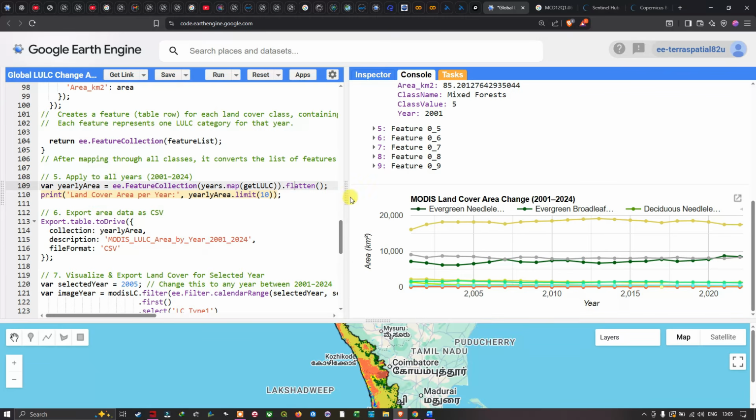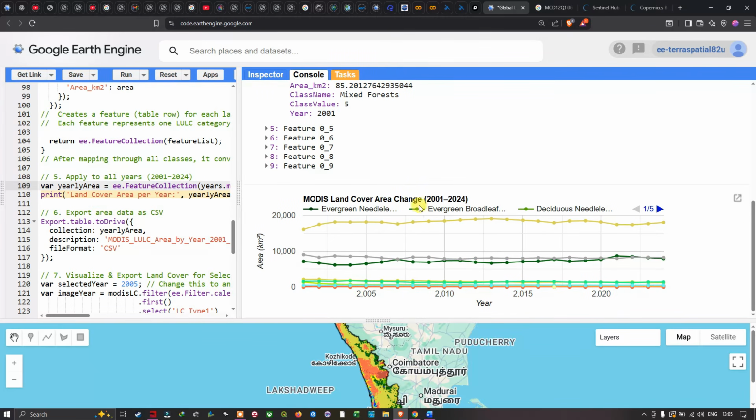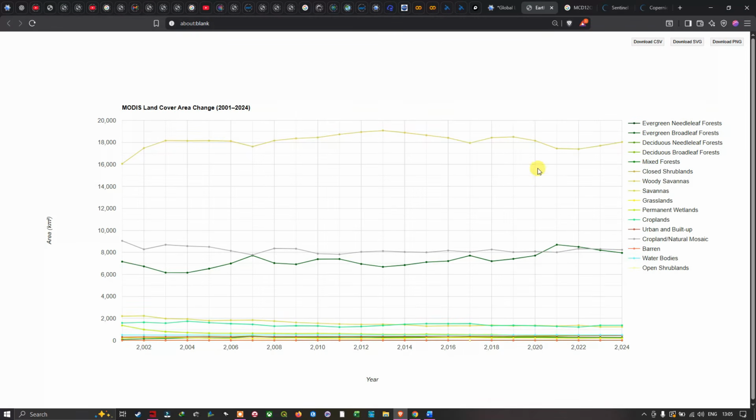So the MODIS land cover area changes from 2001 to 2024, and the area is in square kilometers. I'm going to click this option and visualize the graph in more detail. So you can see the values here. For example, I'm going to click this particular value, which represents this particular portion here. It gets highlighted, and for example, I can select mixed forest.